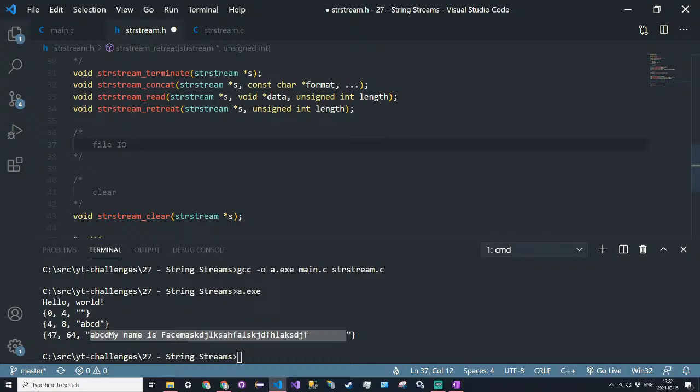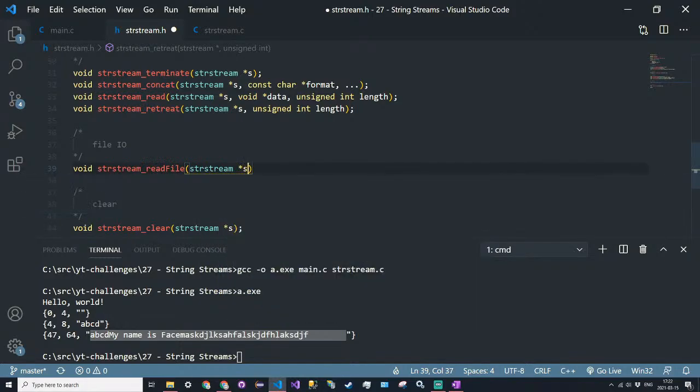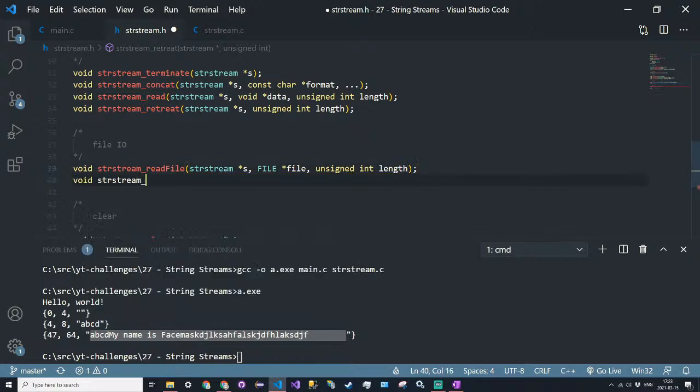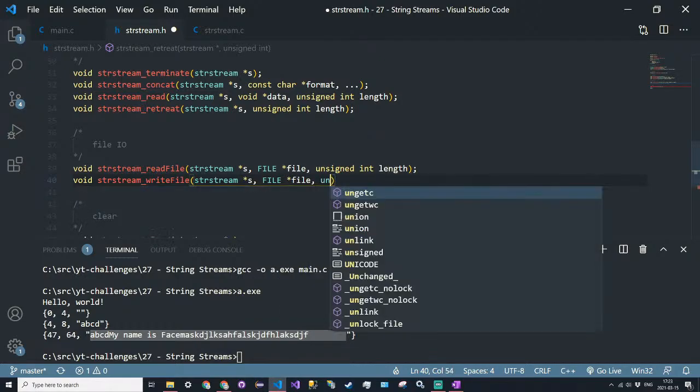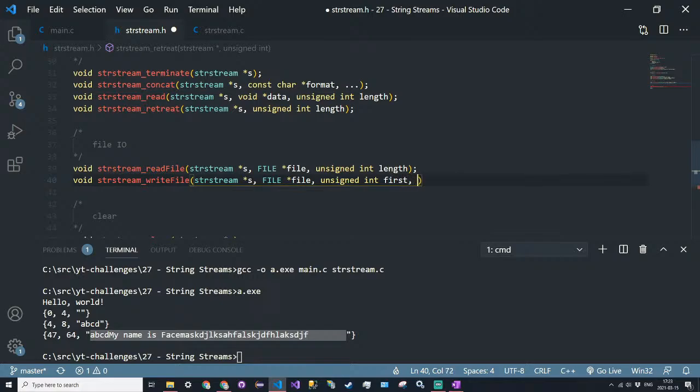So file IO, we'll have a void string stream read file, pass in a string stream pointer s, a file pointer file, and an unsigned integer length, and then a void string stream write file, pass in string stream pointer s, a file pointer file, and an unsigned int first and unsigned int last.